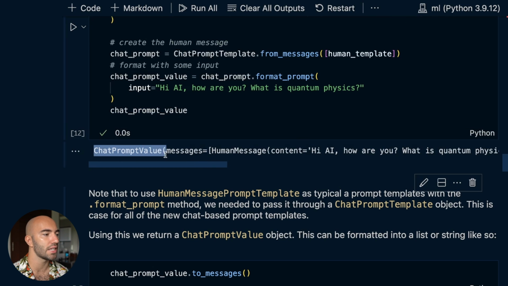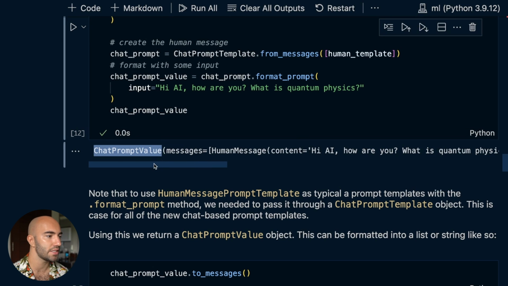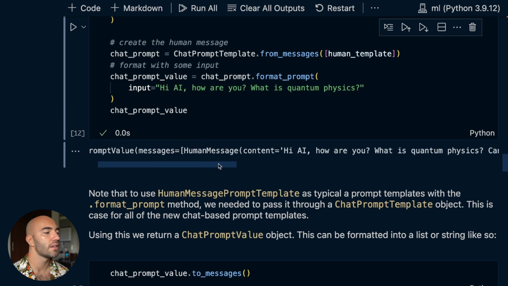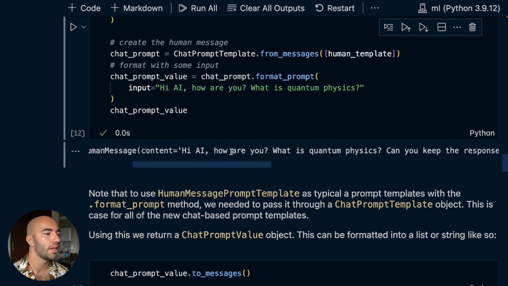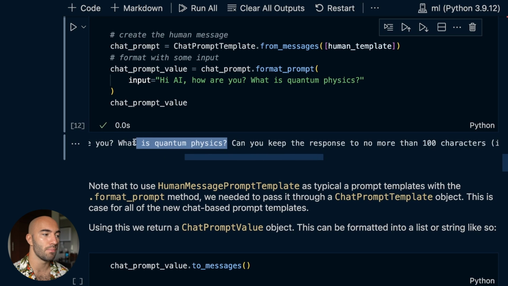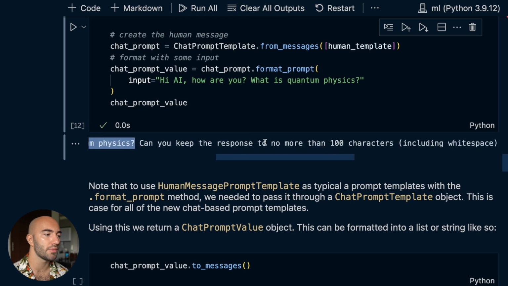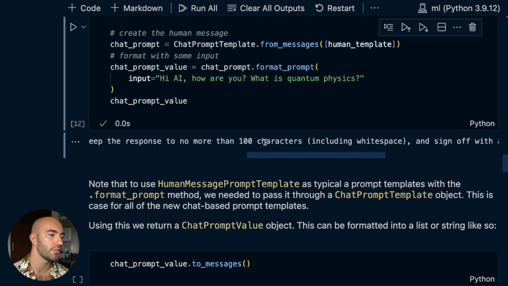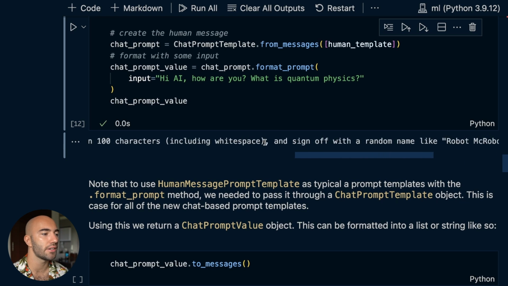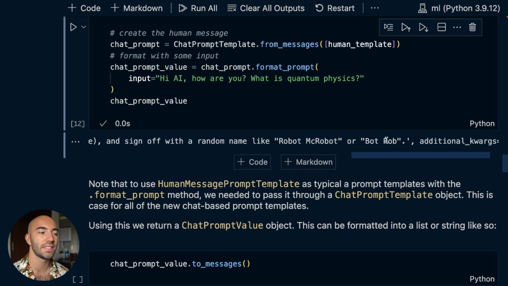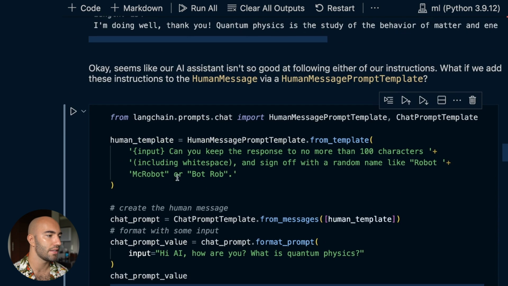So we get this chat prompt value object, and it has a list of messages in there. First message, and the only message, is, "Hi AI, what is quantum physics?" Right, so that's our input. And then we have, "Can you keep your response to no more than 100 characters, including whitespace, sign off," and so on. Right, so that is our template that is being applied based on this.